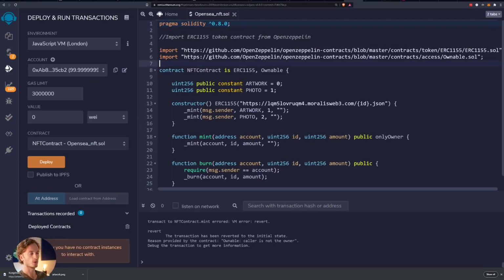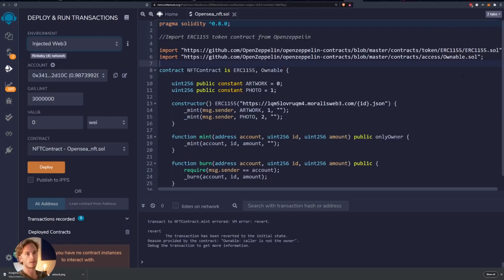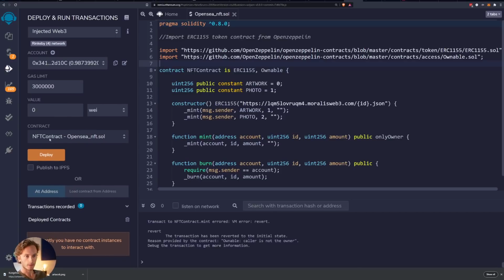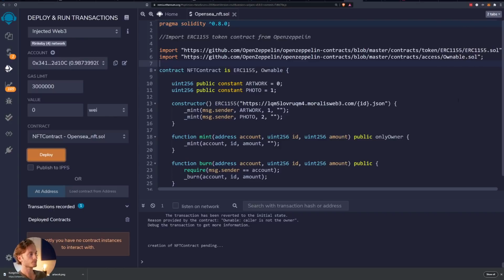But once you have that, you're going to go back to Remix, click Injected Web3 here in the Deploy tab and the environment. This will ask you to connect your MetaMask account. Click Next, Connect, and make sure once again that you have Rinkeby selected. It says here Rinkeby number 4 network. Now we can deploy this. So let's go ahead and make sure you have the contract selected here. Click Deploy. Then you'll have to confirm the transaction. And it will take a few seconds for this to actually deploy.